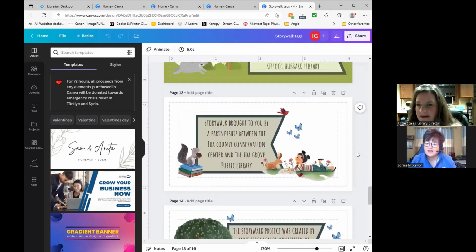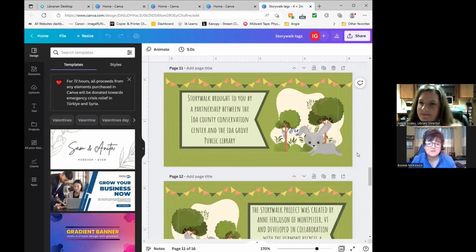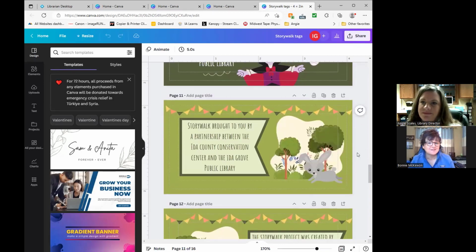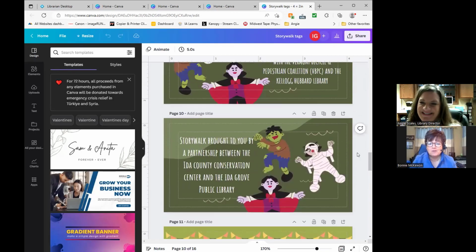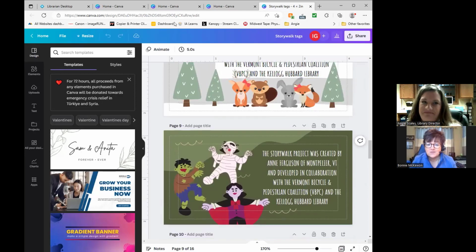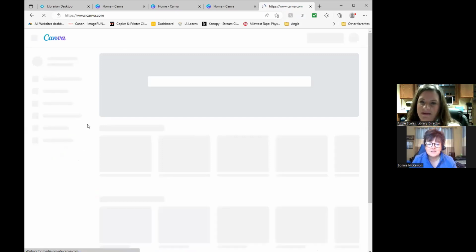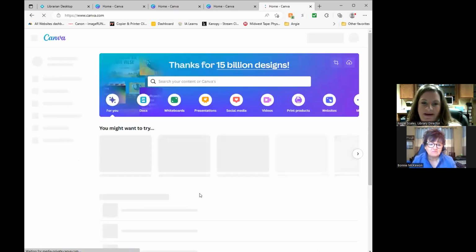Exactly. And I think this is something that so many libraries that will watch this will no doubt want to do themselves, because story walks have become so trendy, right? They have, yeah, in towns large and small. That's a great idea.